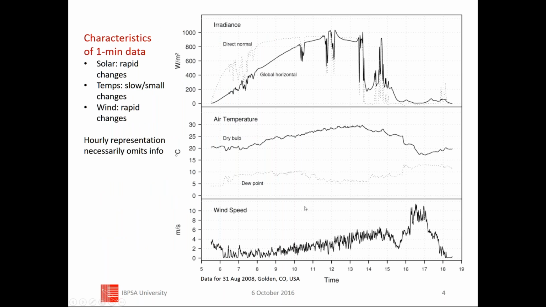Now if you look at the actual data at, say, 1 minute intervals, the solar data, for instance, this upper panel is the irradiance, and there's direct normal, which is on a plane perpendicular to the beam from the sun, and the global horizontal, which is on a horizontal surface. You see there's very rapid variation on this particular day, the 31st of August in 2008 in Colorado in the United States. As a cloud goes by or other events happen, things change extremely rapidly, much faster than an hour.